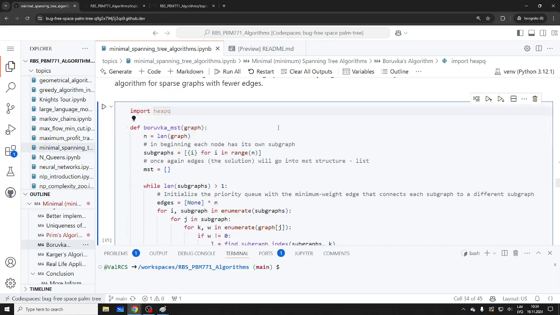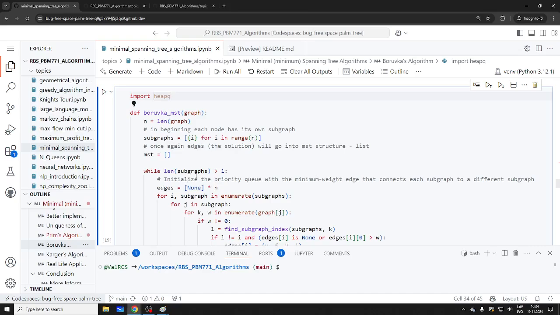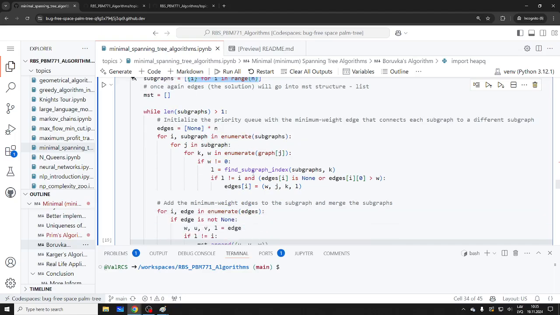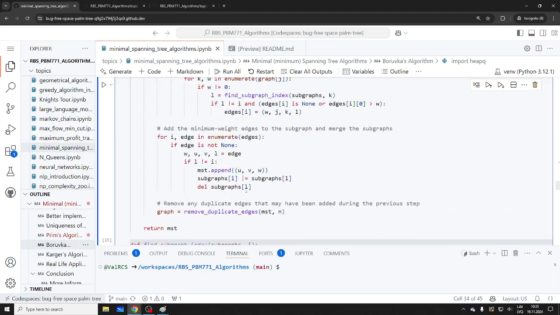So Boruvka MST, length, subgraphs. I think you need disjoint set here. It's not going to be as good. But priority queue works, but heapq again. So we have our graph and our subgraphs. Originally we have n subgraphs, because they're all disjoint. You'll have to start joining. So this part here, we need to start adding them together, merge. And the question is now, do we remove duplicate edges?